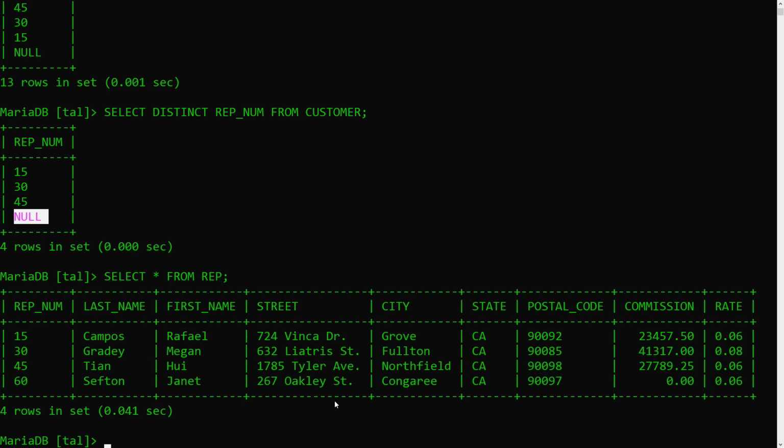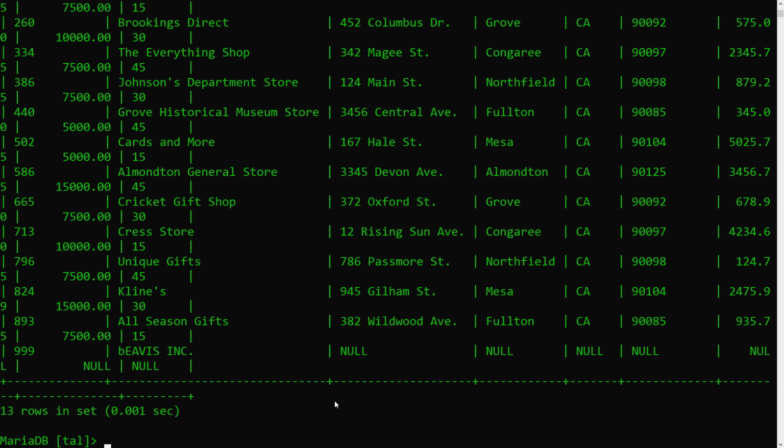If I want to know how many customers we have in the database, in the customer table, I can do this. Select star from customer. And after everything scrolls off the screen, I get at the bottom there 13 rows in the set, right? All right, so now I know there's 13.